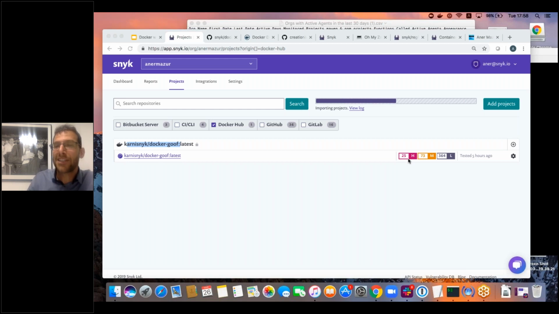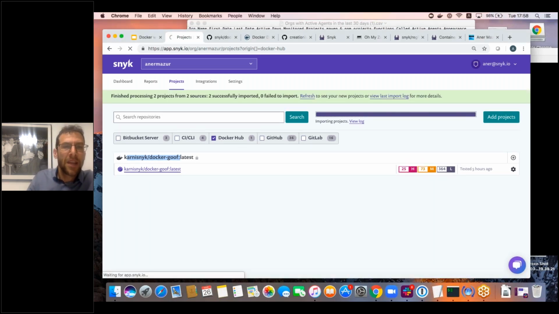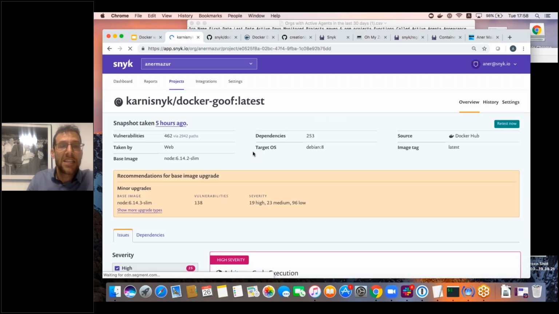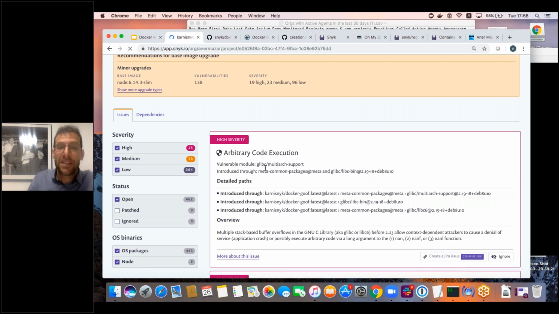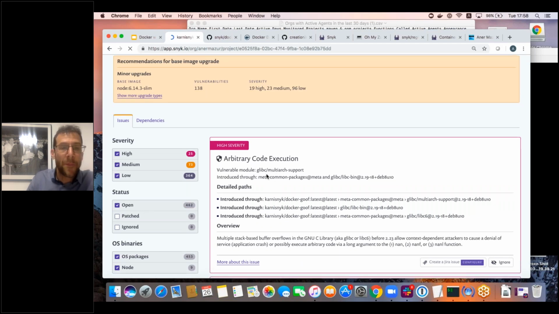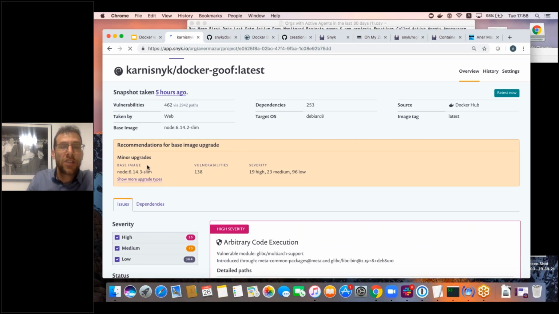So this one has 25 high severity vulnerabilities, 73 medium severity, and 364 low severity vulnerabilities. I can click one of them. I want to now drill in, and what I'll be able to see then is all the different issues themselves. You can see here that I have an arbitrary code execution vulnerability in glibc, etc. What you can see on top here are the various recommendations of what we can change the base image to.